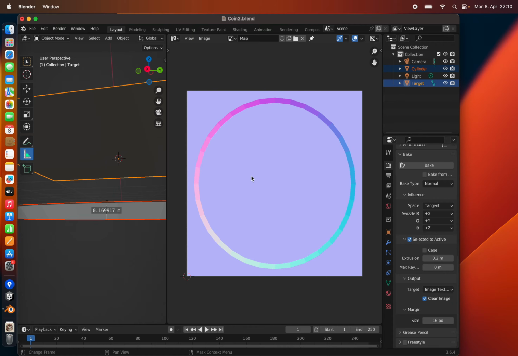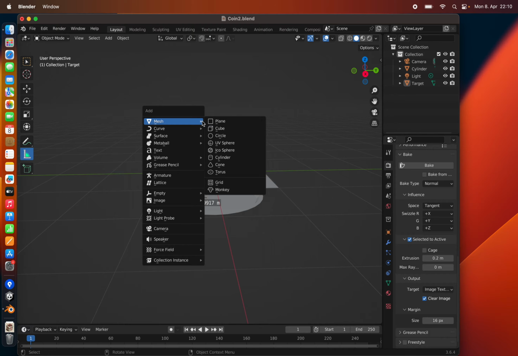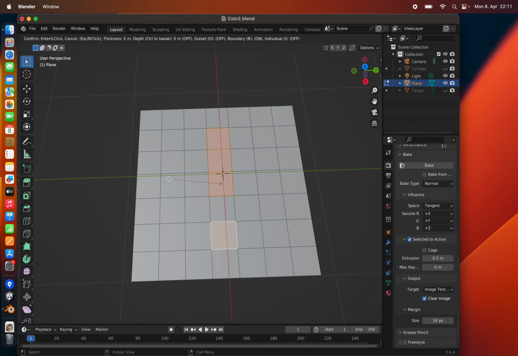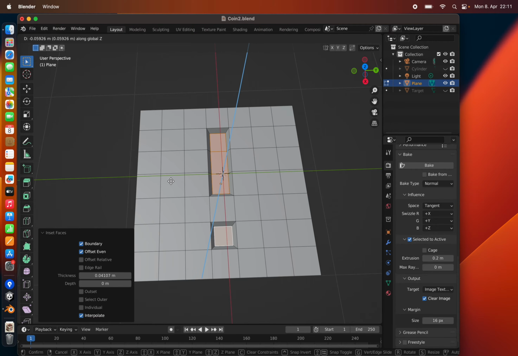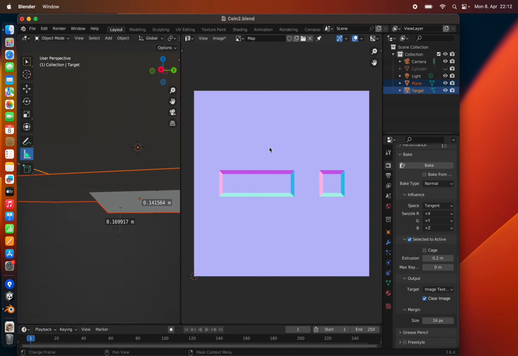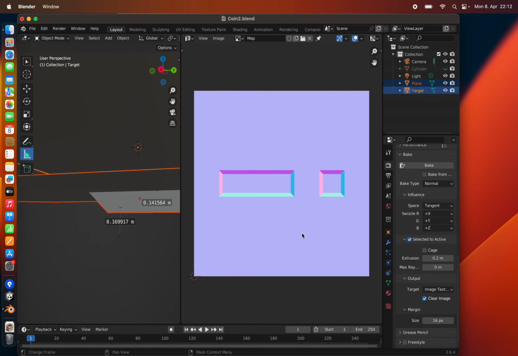The next thing I want to do is I want the coin to have a texture in the middle as well. So we're going to basically use the same approach here as we did for this to generate another normal map. We're going to add a plane, move that down a bit, subdivide, inset, push it down. We're going to take our plane, select our target, and bake it. And we have it. We're going to save this here. So that's it for the normal maps.